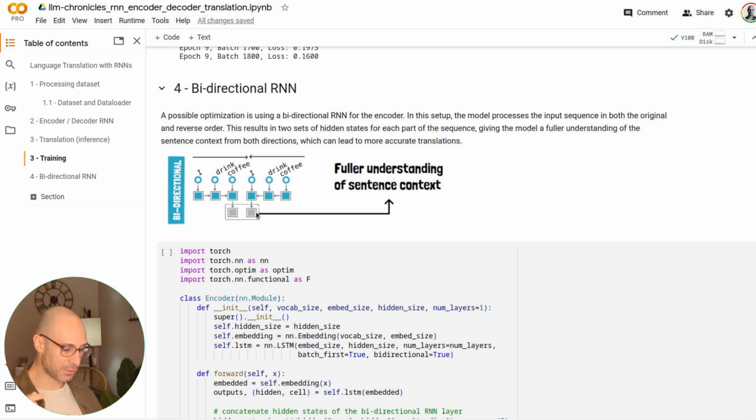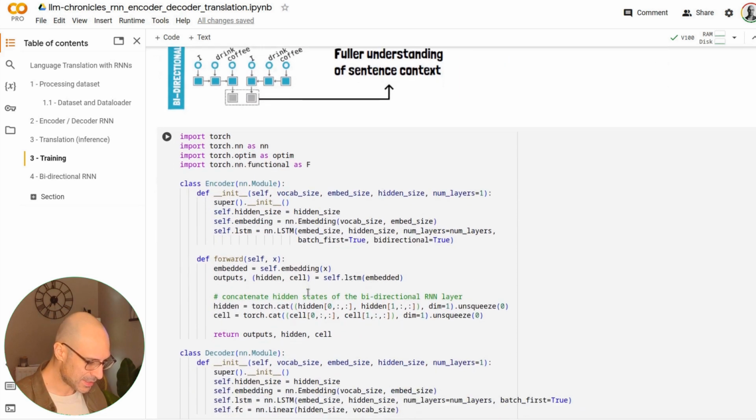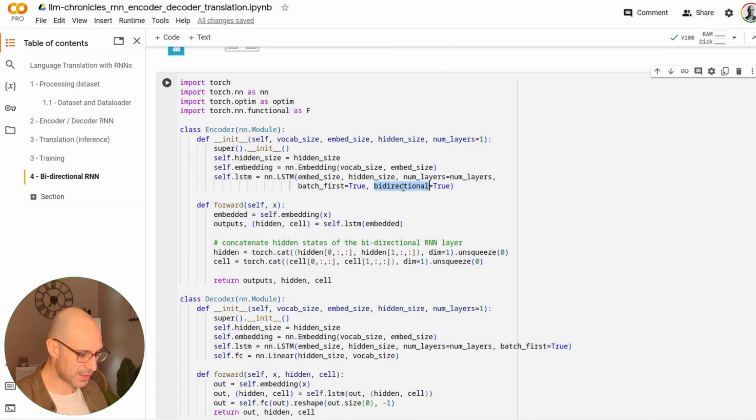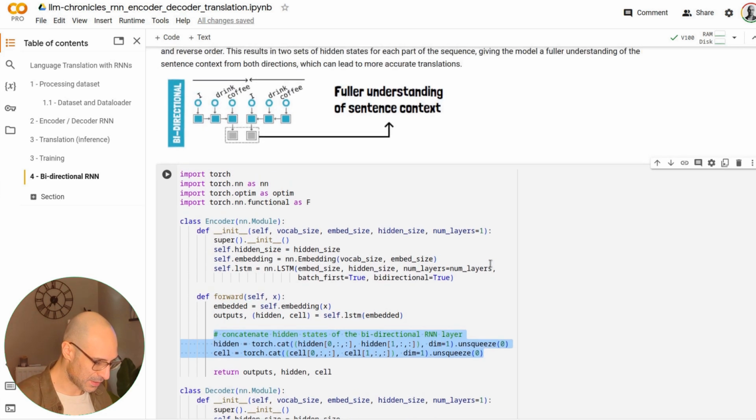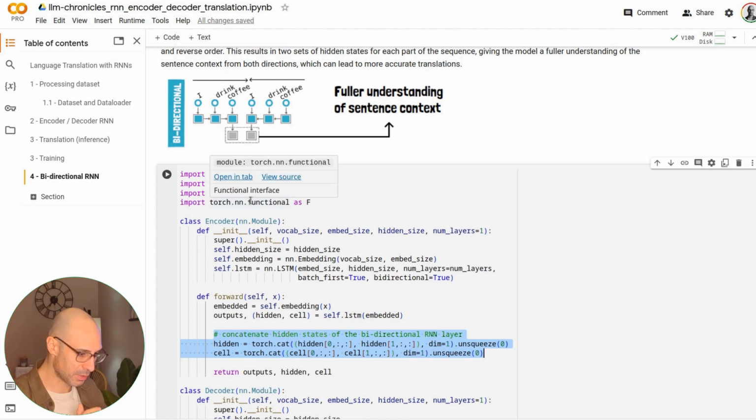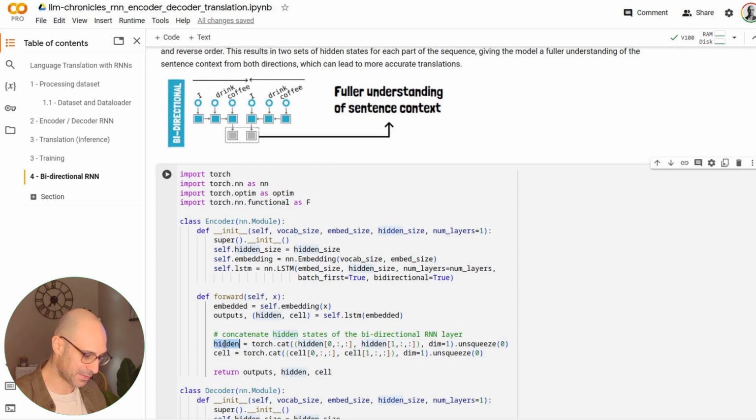And the idea is that because we are processing the sentence in both directions, the final state is going to capture more of the context and it should perform better. Now, practically, this is very simple to implement. We set bi-directional to true, and it does it for us. And then here I have a little bit of PyTorch Kung Fu to essentially concatenate the outputs together so that we return them as one single hidden state and one single cell state.